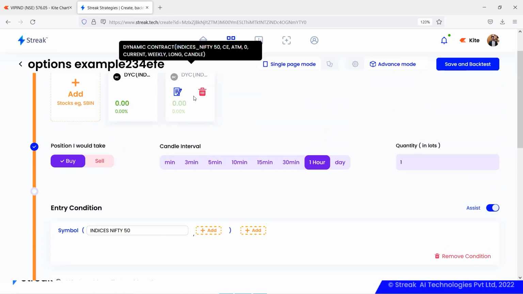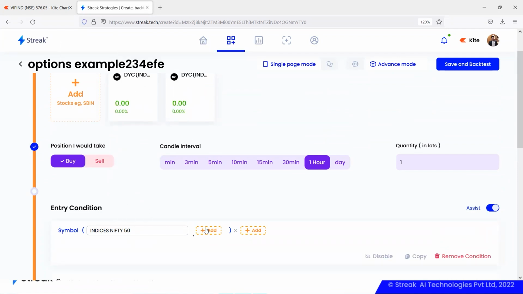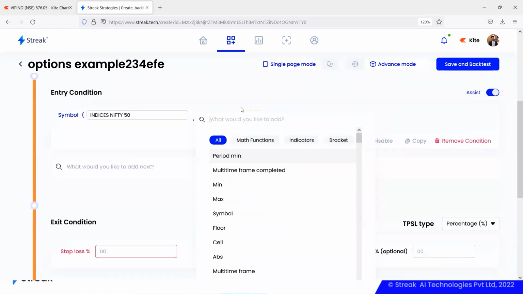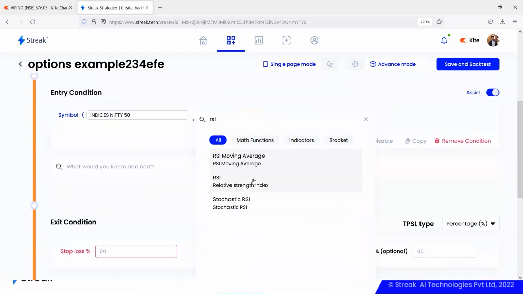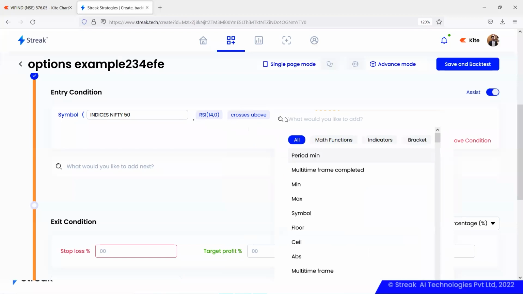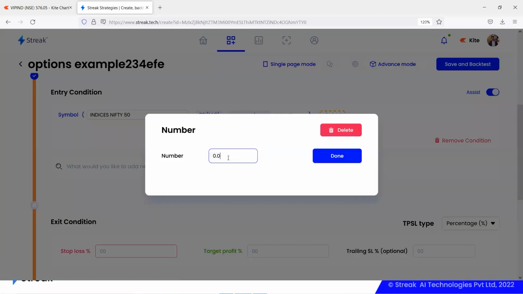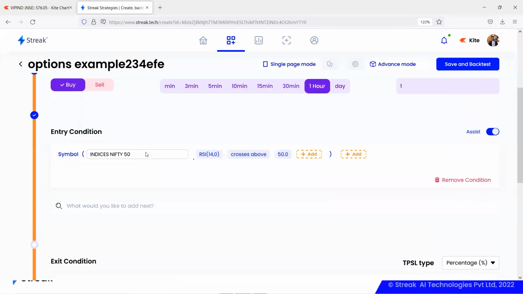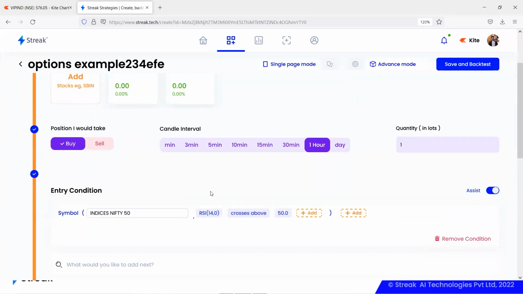But I do not want to check the condition on call and put option. I want to check the condition on Nifty. So that's why I have put symbol function over here. Now, let's say RSI. I'm just taking as an example, crosses above some number 50. So what I have done is, whenever RSI is crossing above 50, I want to enter a straddle. That's what I have created.